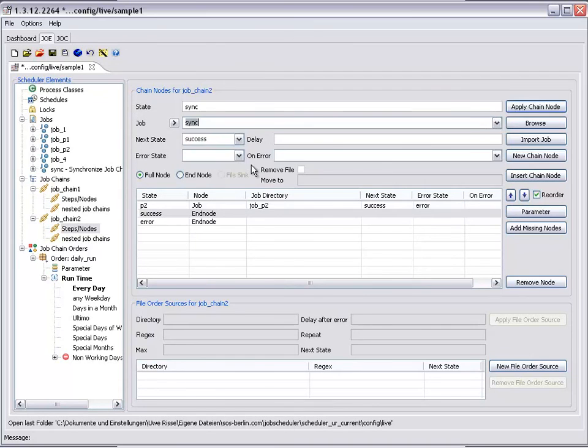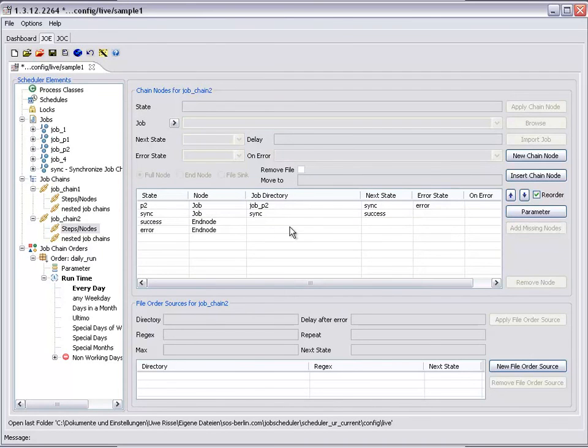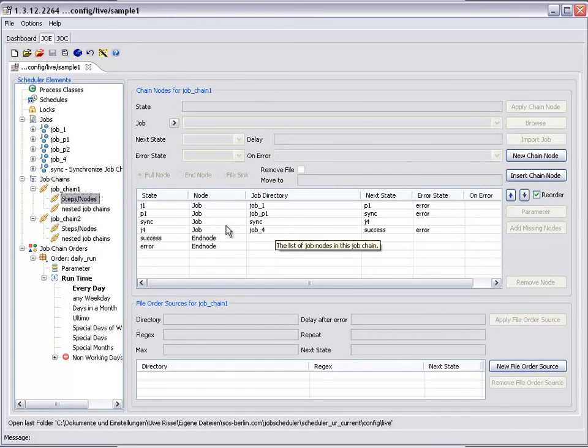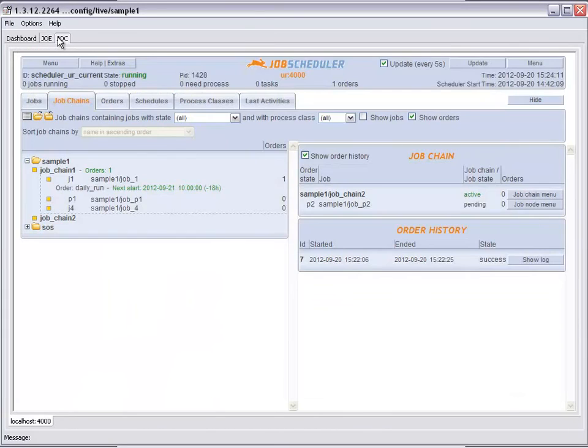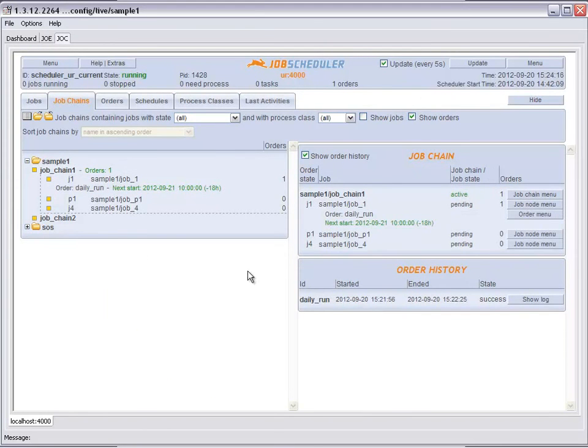Both job chains will now only proceed when at least one order is found at both sync nodes. This means that each order will wait on execution of the other one. We will now restart our example with the additional sync nodes, one in each job chain.